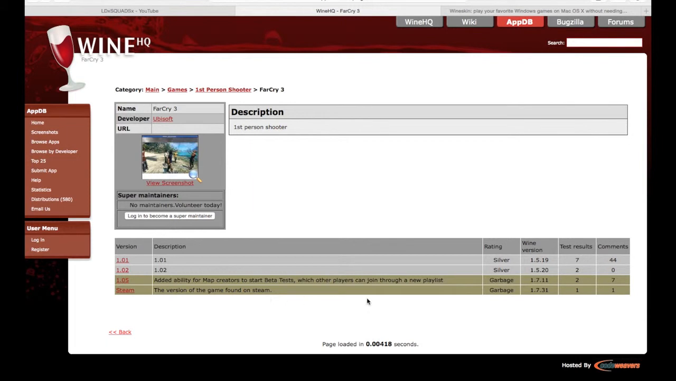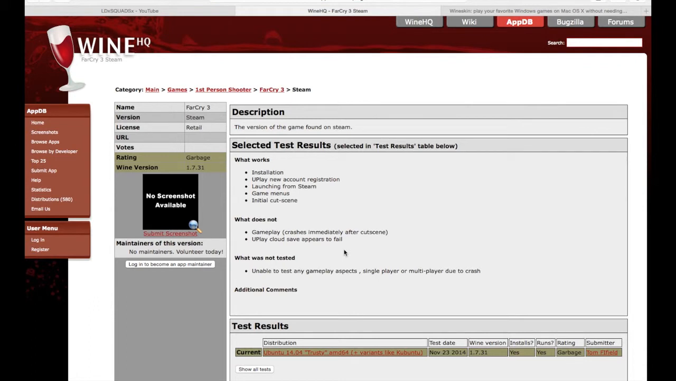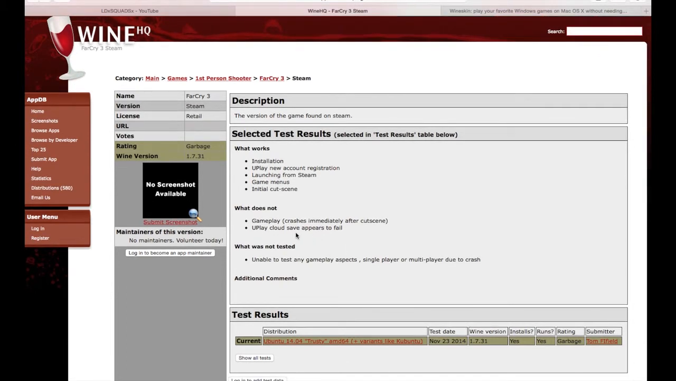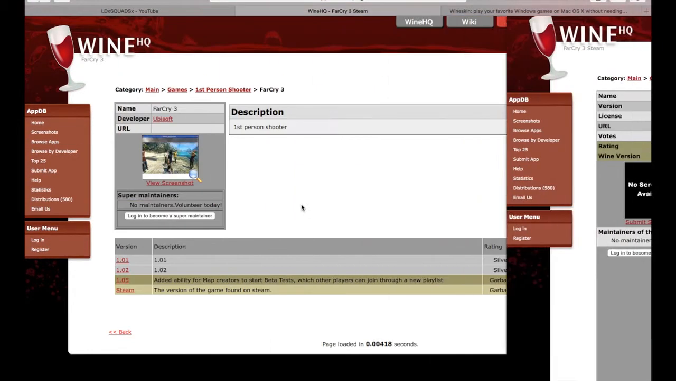Just for a demonstration for this one, obviously it says the rating's garbage, and if you click on it, it will tell you some details. So basically, it shows what works with the actual Wineskin. So the installation of Steam itself will work, the installation of the game will work, Uplay registration will work, but then it also tells you what doesn't work. So for example, on this one, it says the gameplay doesn't work and it crashes immediately after the cutscene. So obviously you don't want to use that one because if you want to play the game, it won't actually work. But just for demonstration purposes, for installing Steam, we're going to use this one today.